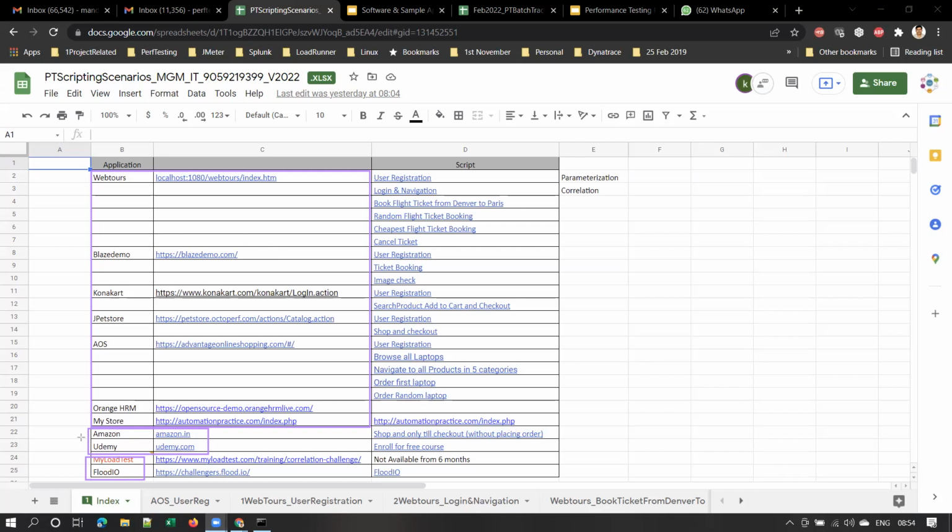Anyways, out of these 7 or 8 applications that I have, only Amazon and Udemy are real-time applications, right? And all these others are demo applications. Even Advantage Online Shopping looks like a real-time application, but that's not a real-time application. It's a demo application only.